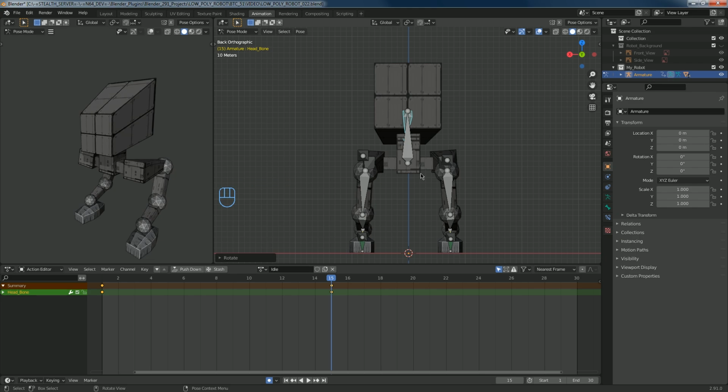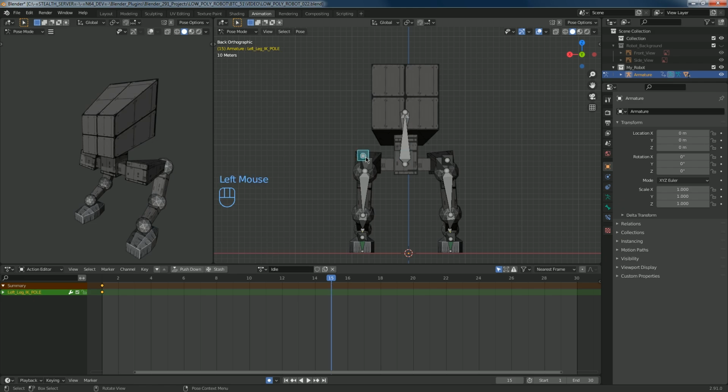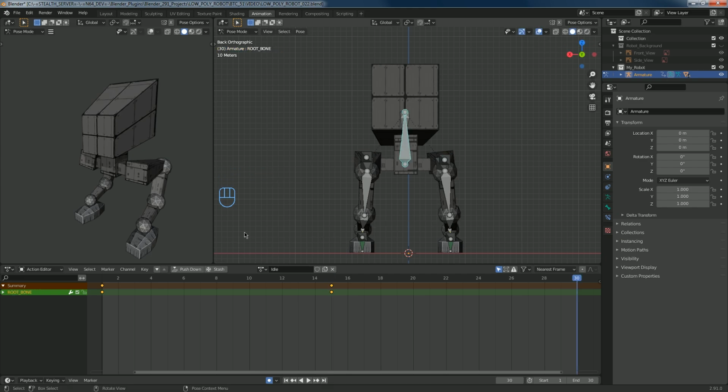Control 1, and that will give us a rear view. And now we're going to grab the root bone, hit grab, and we're just going to give that a slight shift, not much at all. And then maybe grab the pull bone here for each leg and bring them in a little bit. Again, very subtle movements.